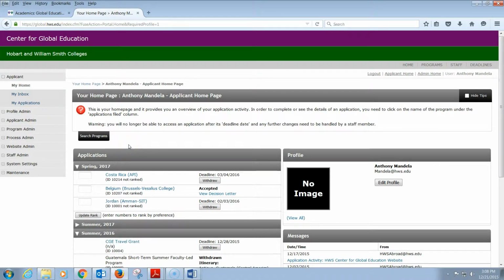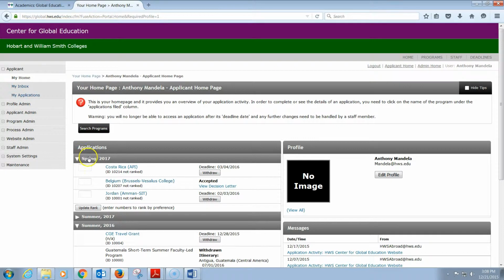My homepage will look a little bit different than yours because I have applied to a number of programs. You should select the term that you have applied to, for example, Spring 2017, and then select the program that you have applied to view the application requirements.